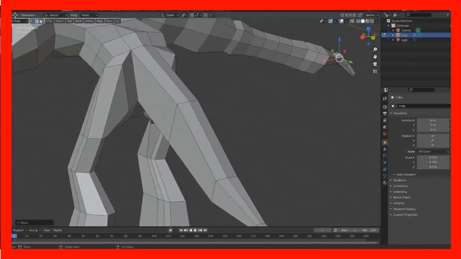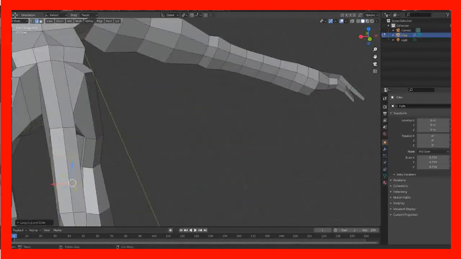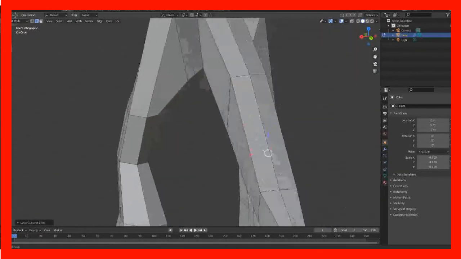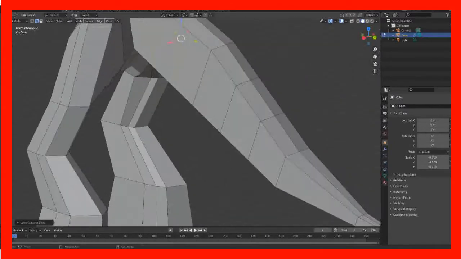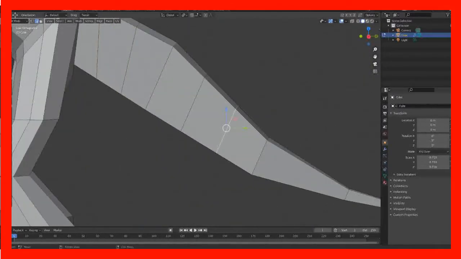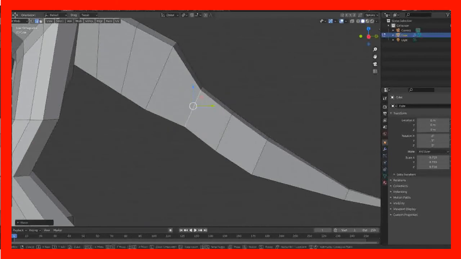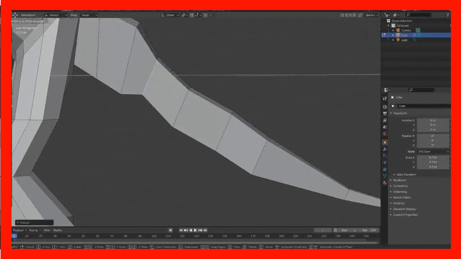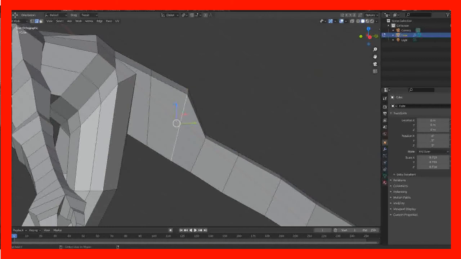My next focus is the tail, in which I had this thought in my head of making it look very similar to that of a tree branch, or something near to reptilian as well, a mixture between the two.